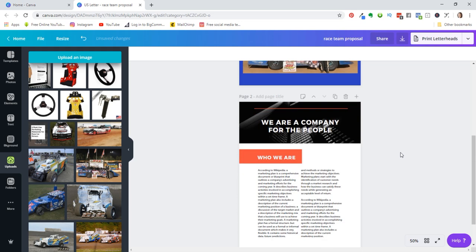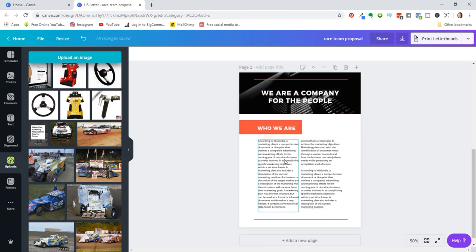So our next page, of course, goes into the sponsorship proposal issue, so you can really dial in as far as the content goes. I'm not going to really mess with the content that we're looking at. Just really want to explain some things about how to use the different tools that we have in Canva itself.